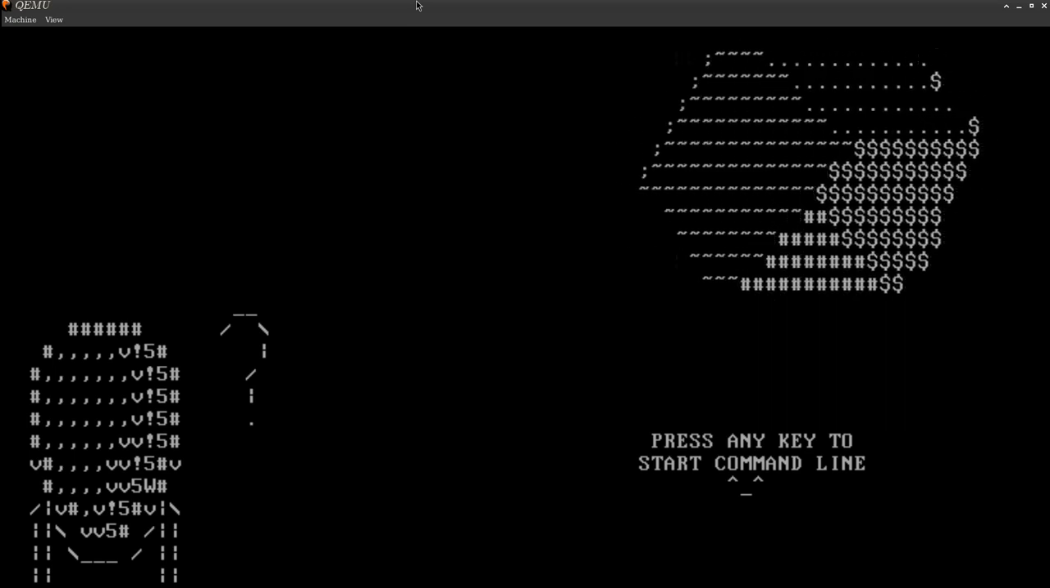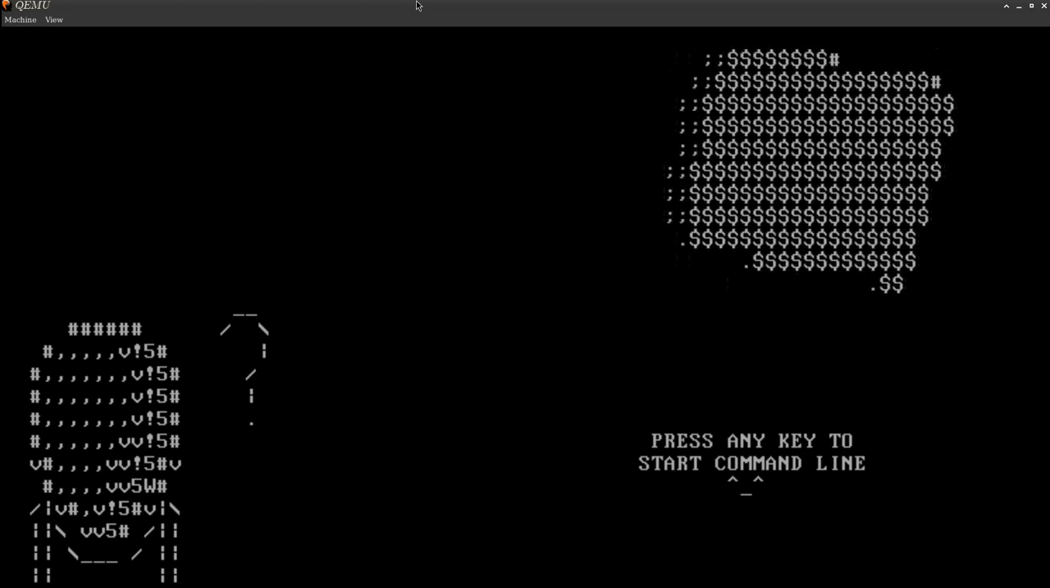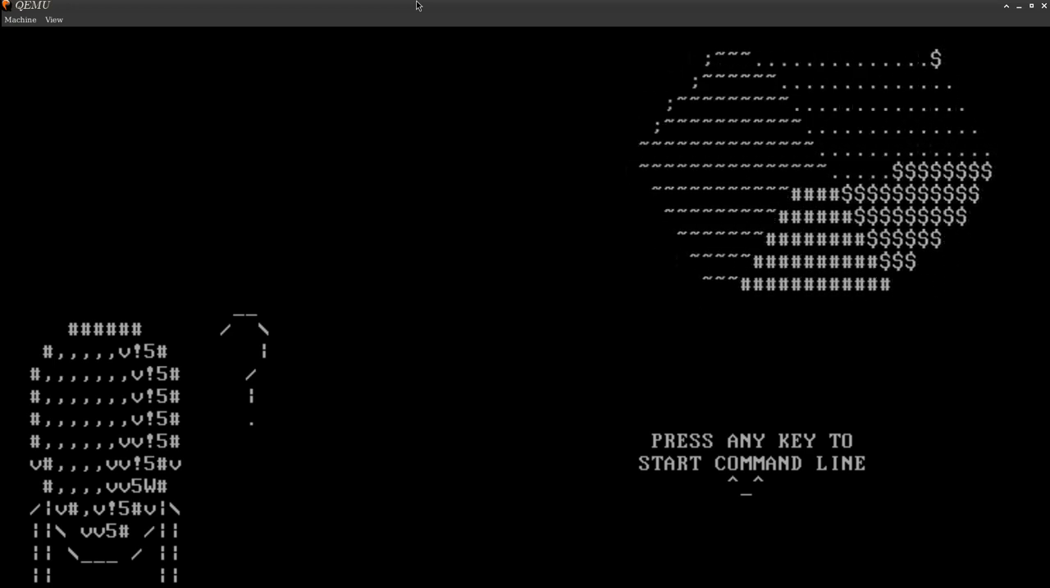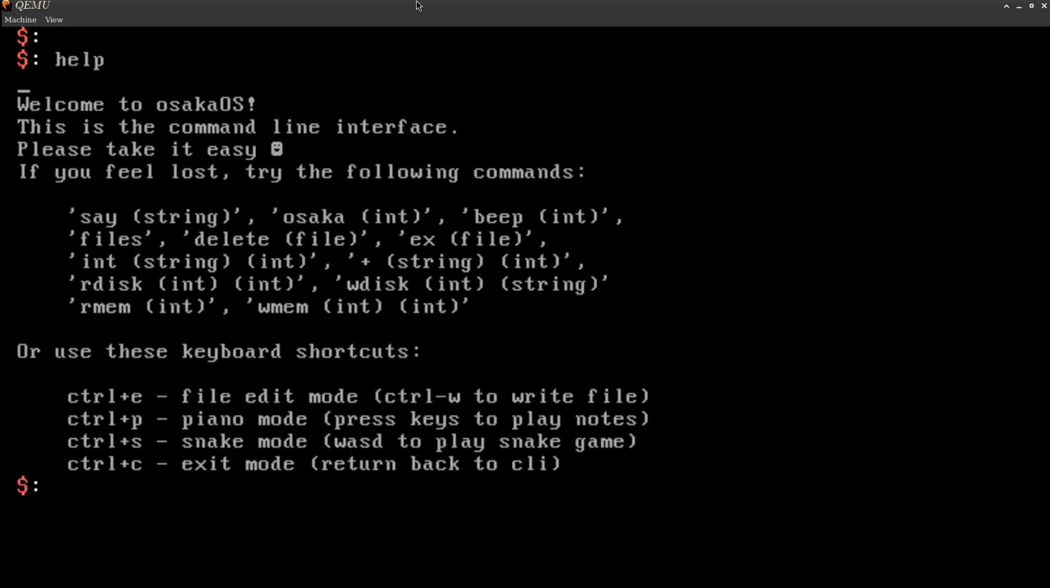But yeah, the first thing that happens when you boot up the operating system is that you are treated with the spinning cube until you actually press anything on the keyboard, so it'll actually enter the command line, right? And I have the help command that just shows off all of the basic features of the OS right now, or all the most important and notable parts of it at least.